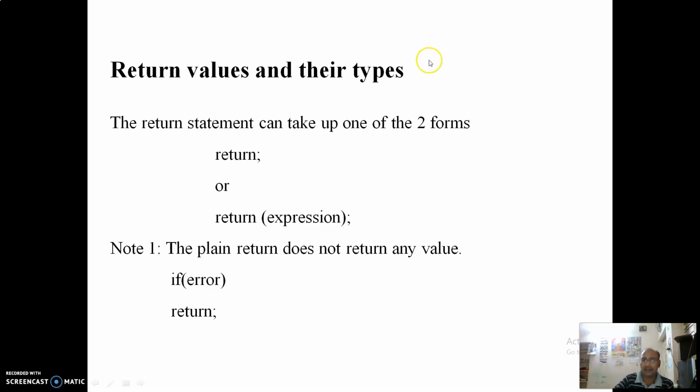Return values and their types. The return statement can take one of two forms: return, or return expression. The plain return does not return any value.